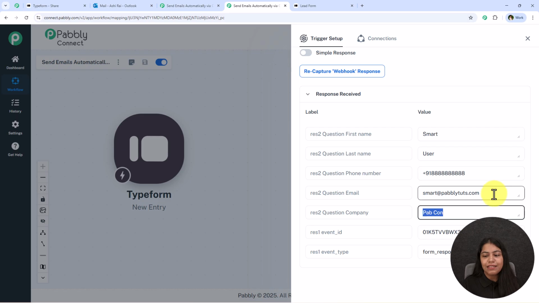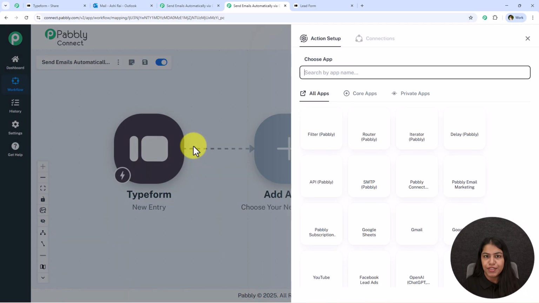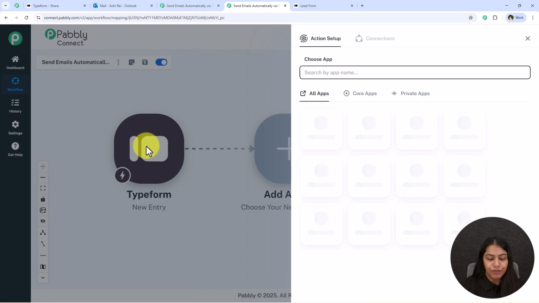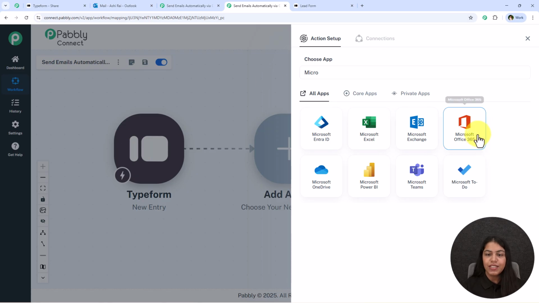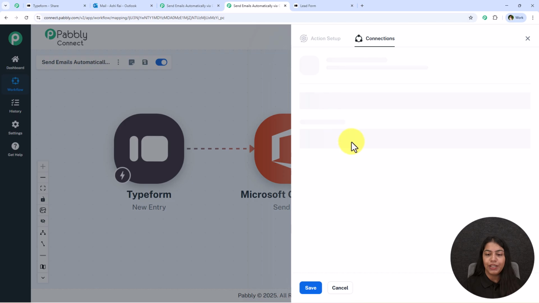So now let's send a mail to the smart user. So let's close this and click on add new action step. For the action application, we have to search for Microsoft Office 365 and we have to select it. For the event, we have to select it as send mail and click on connect.